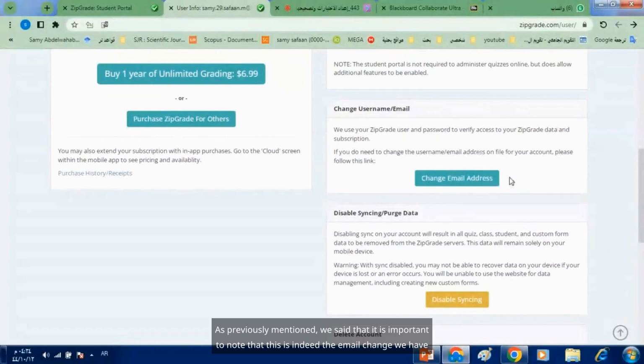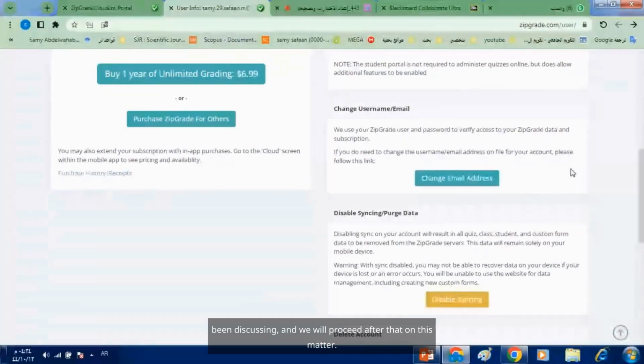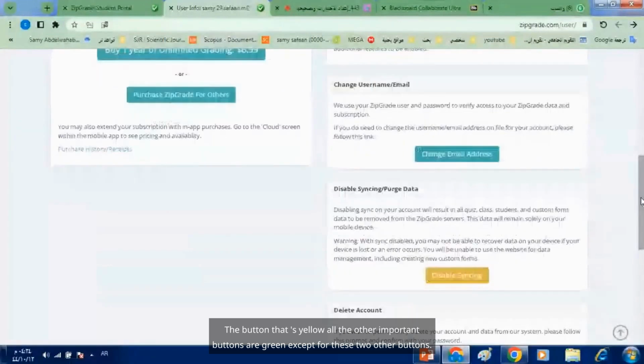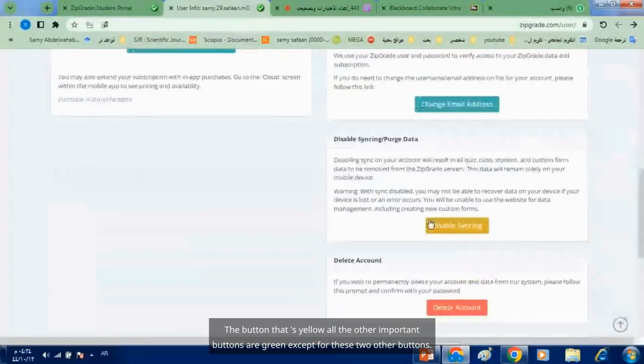As previously mentioned, it is important to note that this is indeed the email change we have been discussing, and we will proceed after that on this matter. The button that's yellow. All the other important buttons are green, except for these two other buttons. Focus with me. This button, which is disable syncing, is about disabling synchronization, which means not syncing.